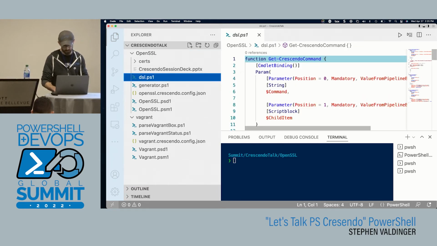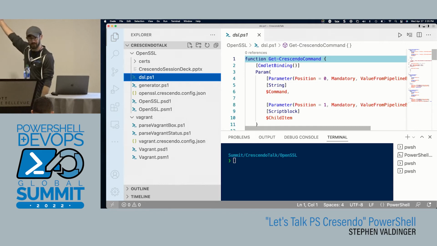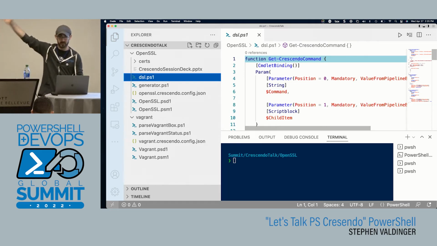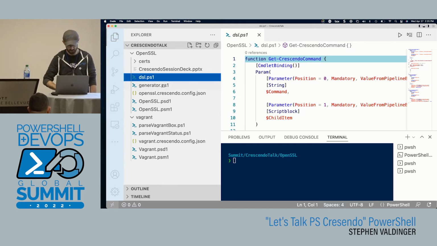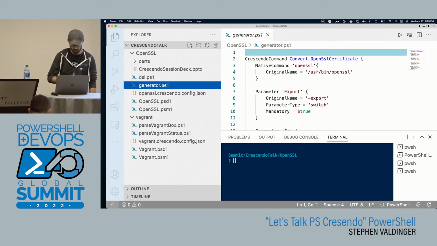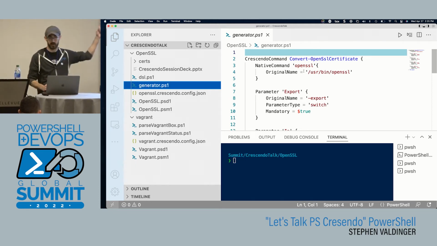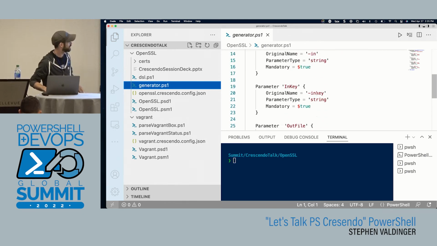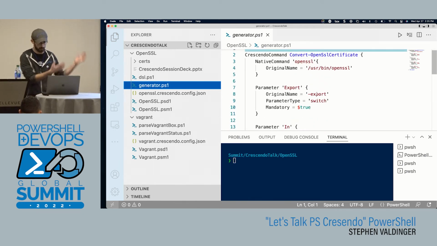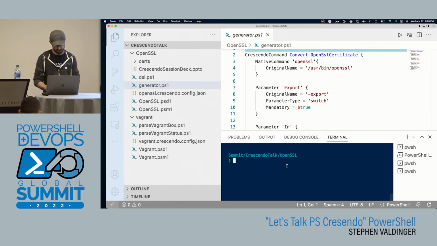DSLs are cool, right? How many of you write Pester tests? That's a DSL. How cool would it be to define your module in the same manner? So you say, hey, this is my native command. These are my parameters that I want to pass. That's kind of cool. But it's buggy. It doesn't work 100%, but it's kind of cool.